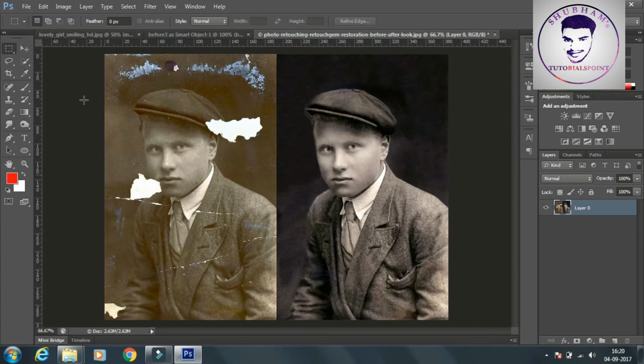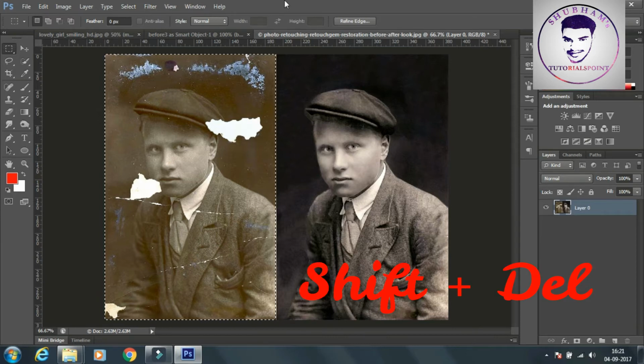Now if we select the rectangular marquee tool and we want to remove this part of the image, then firstly we have to select that part. For selecting that part, we will use the rectangular marquee tool. First click on the corner and then drag the mouse and drop it here like this. Now if we have to remove this part, then we press Shift plus Delete to remove that part.